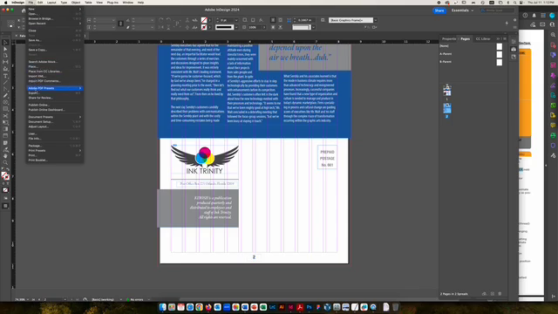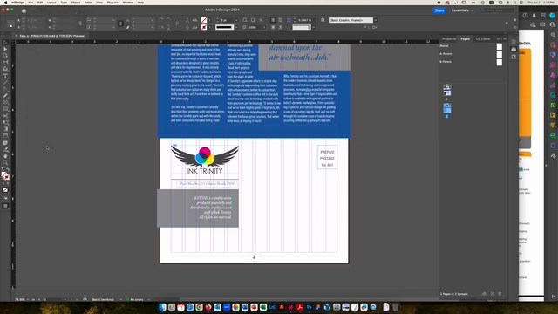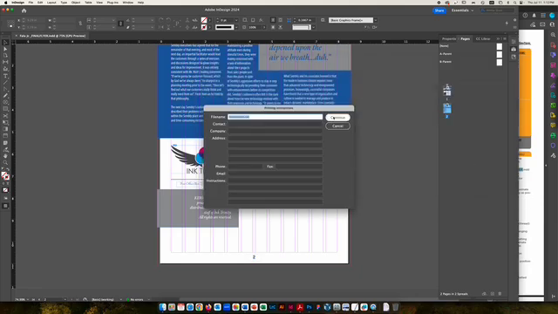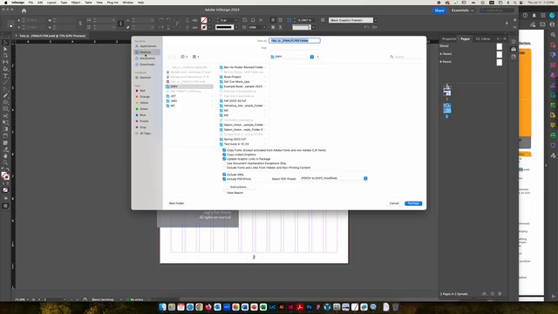So I'm gonna go to File, Package. Make sure there's no errors. Everything's in CMYK, ready to go. Package, continue. And I'm gonna place it on my desktop. That's the name of the folder, okay? And it's gonna include the fonts, the links, any updates, a PDF, an IDML, which is another version of your InDesign for older versions. So if you can't open on InDesign, you can go back and take a look at that one. And then you just click Package.